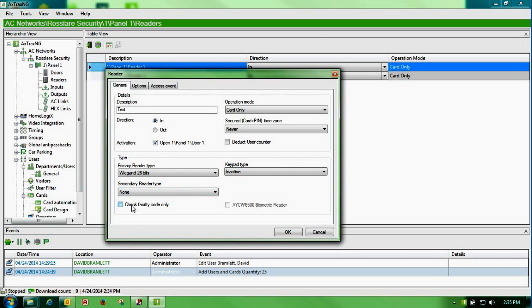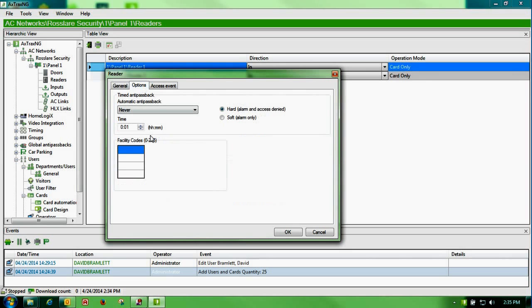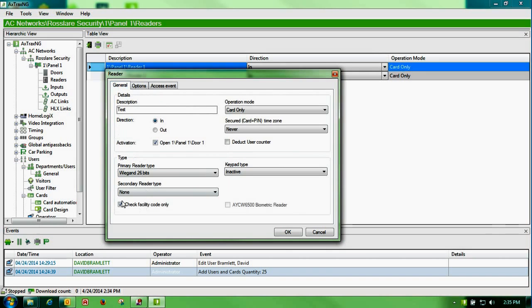If for some reason you want to only check a badge or a fob's facility code, you can check it here. You can go to facility codes and you can put whatever you want those facility codes to check, and you can do up to 4. Haven't seen a reason for that one yet.